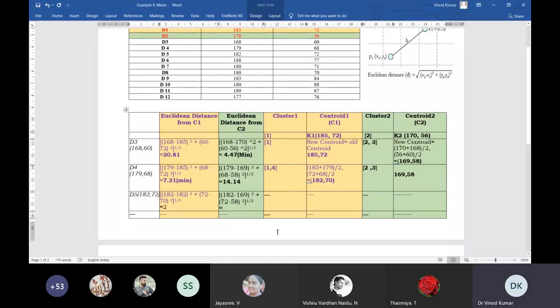What is the difference between 182 and 169? 13. And if you make the square of 13, how much will you get? 169. 169 plus, and what is the difference between 72 and 58? 14. Then if I make the square of this 14, how much will you get? 196.